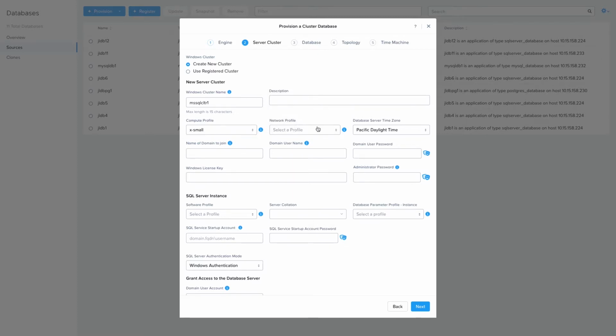I'm going to choose a compute profile, which will define the t-shirt size for each of the virtual machines in that cluster. I'll choose a network profile, which will lay out and associate each node in that cluster with a specific set of VLANs and IP address mappings. I'll choose to join it to an Active Directory domain. And I'll set an additional password for the system. And then I'll go ahead and select a software profile.